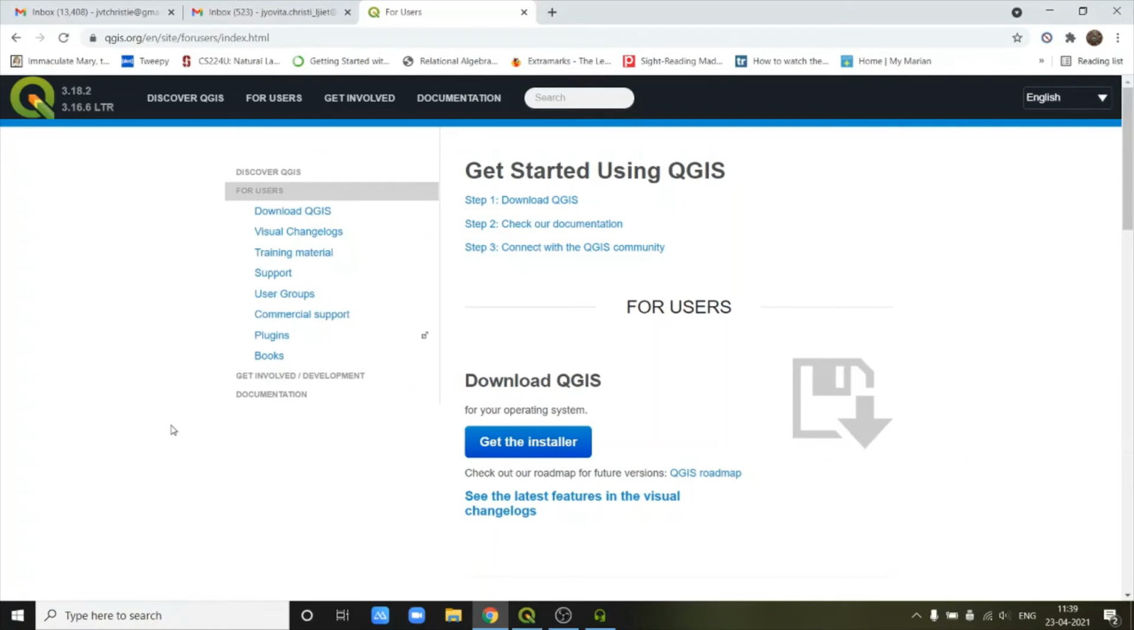In order to download the QGIS open source software that we talked about, you should go to this qgis.org site /for-users. This is the link right here. And then once you get there, you will see somewhere here it's written download QGIS for users. So you just have to click on get the installer.